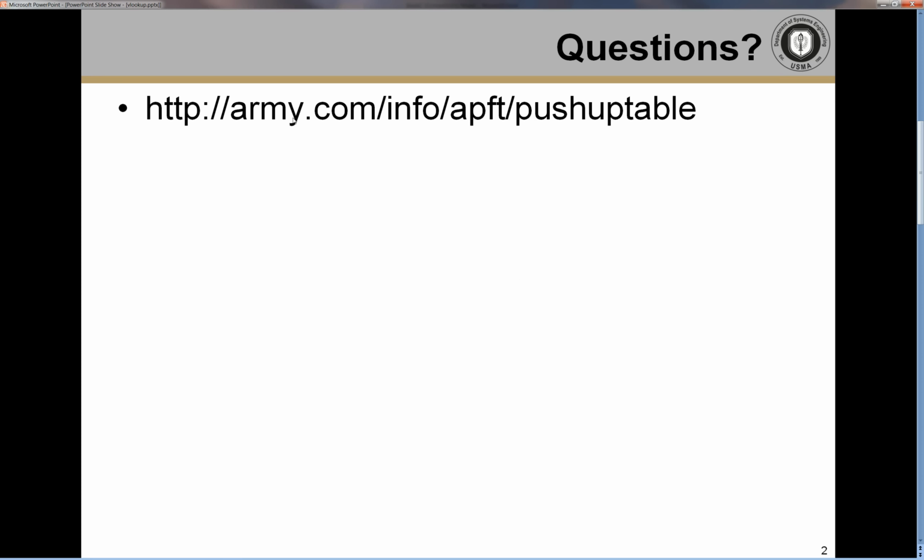Again, we got it from the army.com info APFT pushup table. That's where you can get the information for your documentation.